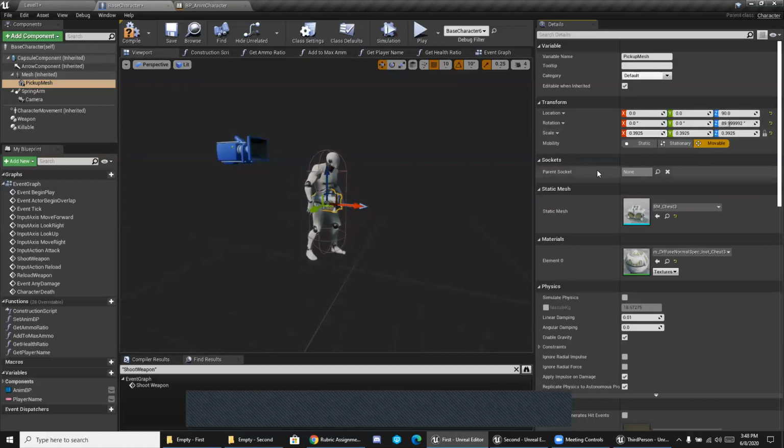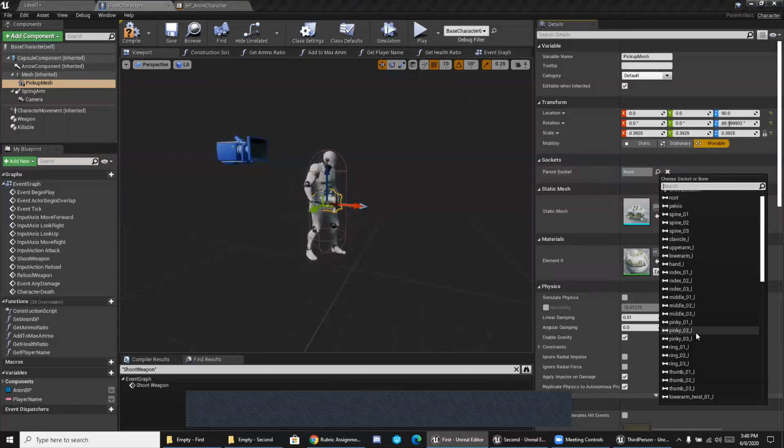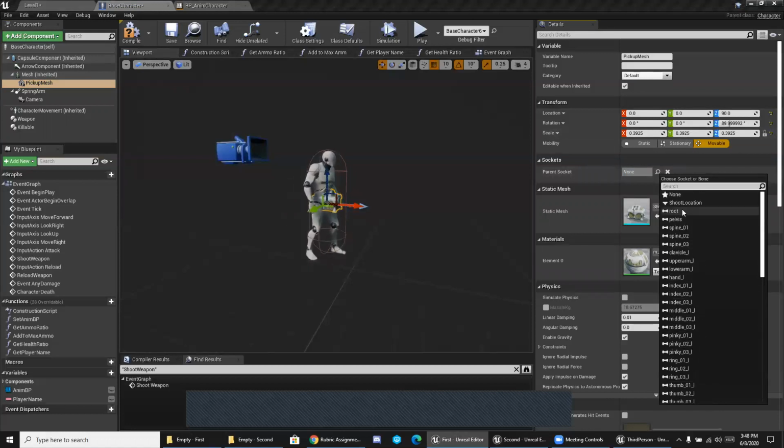Right down beneath our transform, there's something called parent socket. Parent socket doesn't let me actually type anything in here, but it does let me select this magnifying glass. It immediately shows me any joints that we have, or even any sockets that we may have created. We created that shoot location socket. So if we want to attach this to a very specific location, we could go over to our animation blueprint.